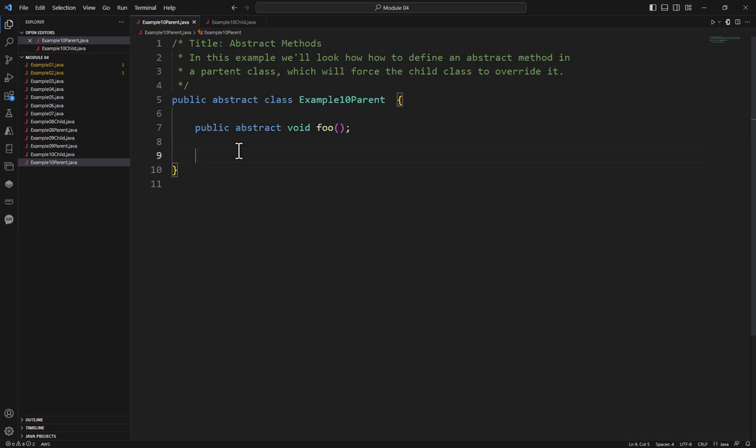Now, I do want to show you one more thing, and that is, can I have a non-abstract method inside of an abstract class? So I'm going to go right here and say public void, and I'm going to call this method two. And notice I don't have abstract before the return type, so this is not an abstract method. I can do anything I want in here.